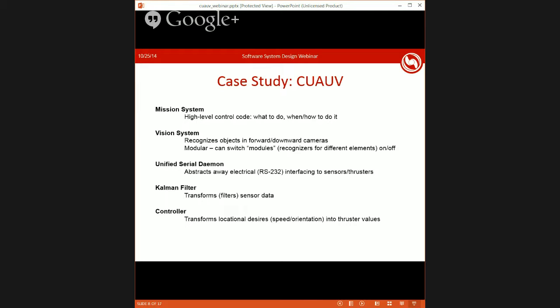And we have our controller, which transforms locational desire. So we tell the controller that we want to go at a meter a second forward, or we tell the controller that we want to hold pitch at 70 degrees, etc. And it transforms those into thruster values. So what to actually tell the thrusters, which in our case is just a speed from negative 255 to 255 or something, what to actually tell the thrusters to do.